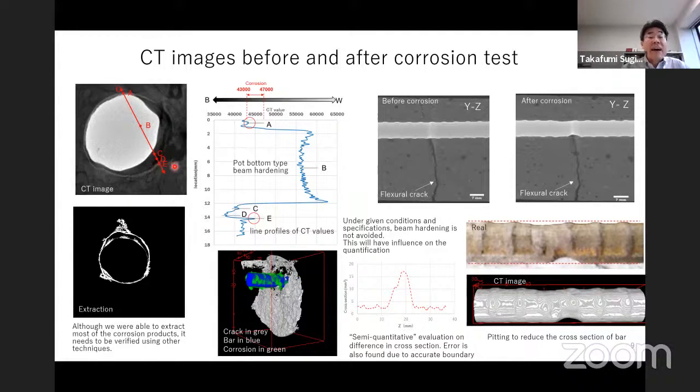And this product might be related to the corrosions obtained from this accelerated measurement. Then you can separate and extract this corrosion product like this. Then you will find this kind of the contour pictures. Blue is the bar, and the green here is a corrosion, and the gray here is cracks.